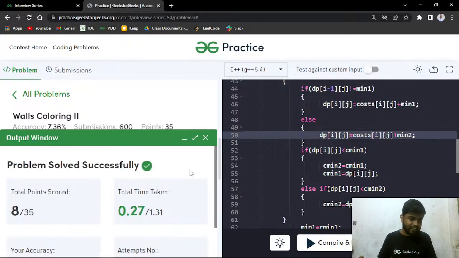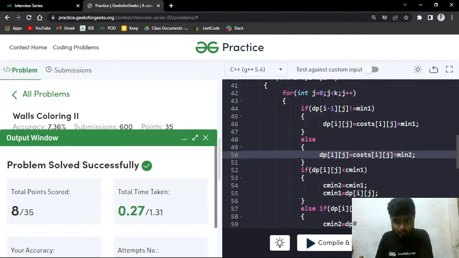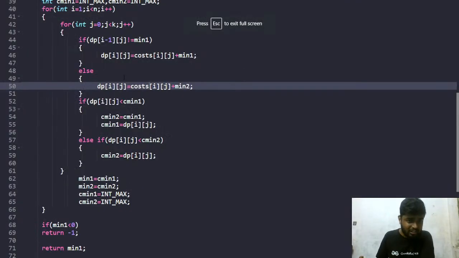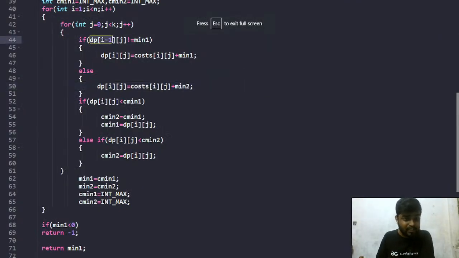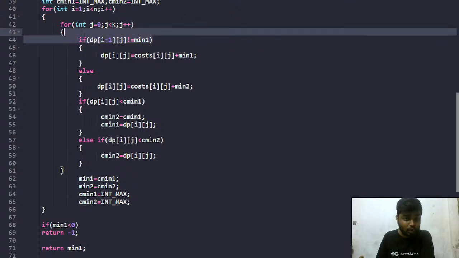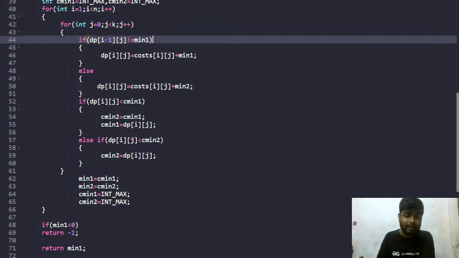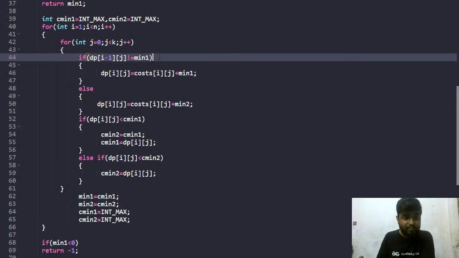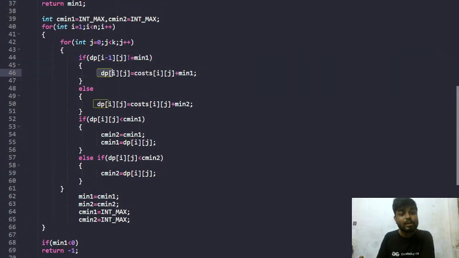So is this approach clear to everyone? Is this DP approach clear to everyone? This condition is most important: if the previous color is not allocated, that is, if dp of i minus 1, j is not equal to the minimum one, which is storing the current minimum, then you can afford to choose the minimum one, otherwise you will choose the minimum two.